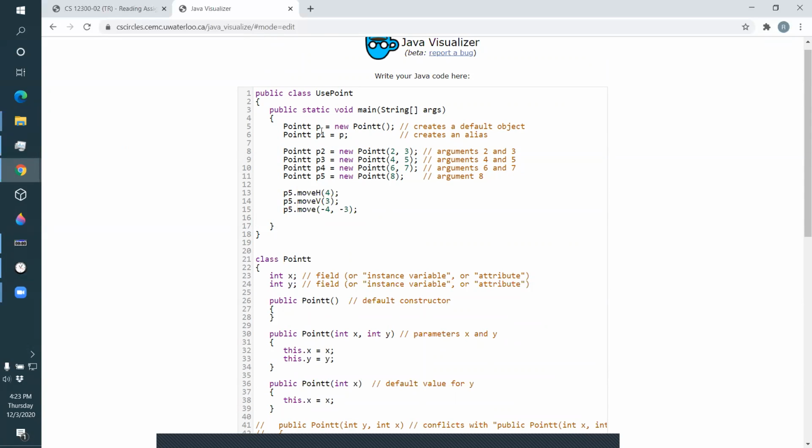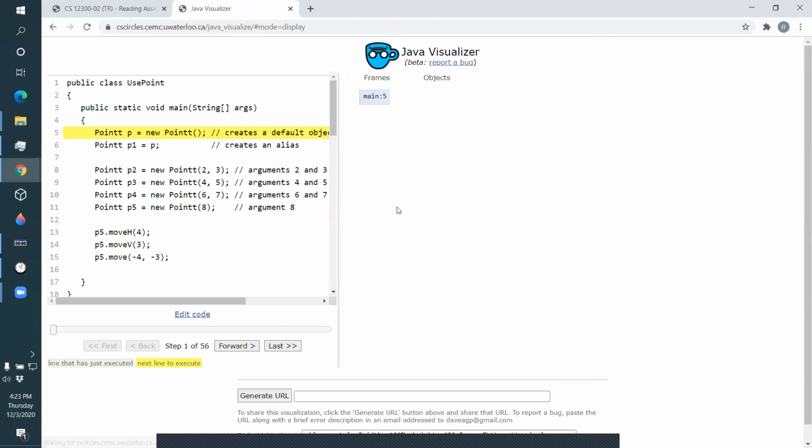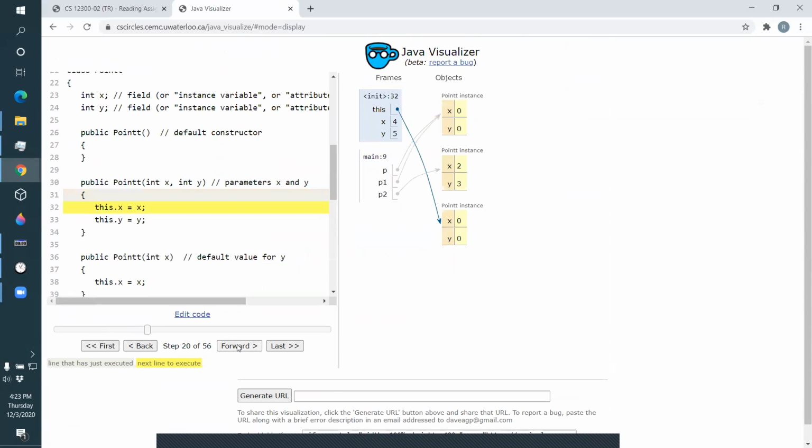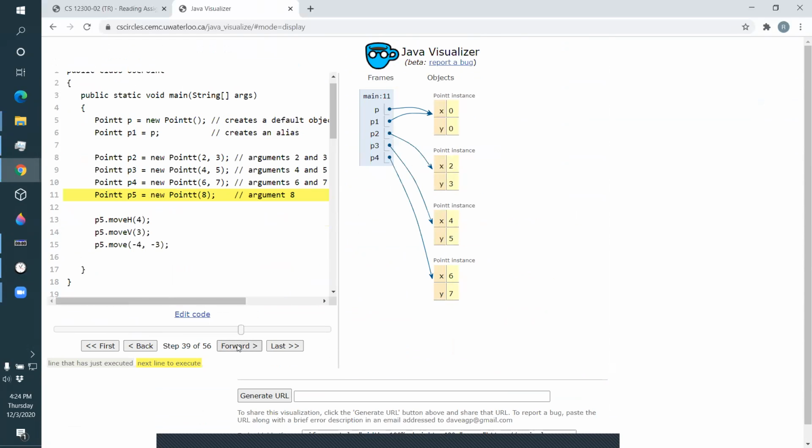Okay, now let's just visualize that. So we're going to be calling these methods now. And now we're updating what's in memory. Notice that we're only moving P5. So we're moving a specific object. Okay, let me step forward till I get to that code. Okay, now I've got my 5 objects. There's the one I want to move. There's P5. Okay, so I'm going to call move H.